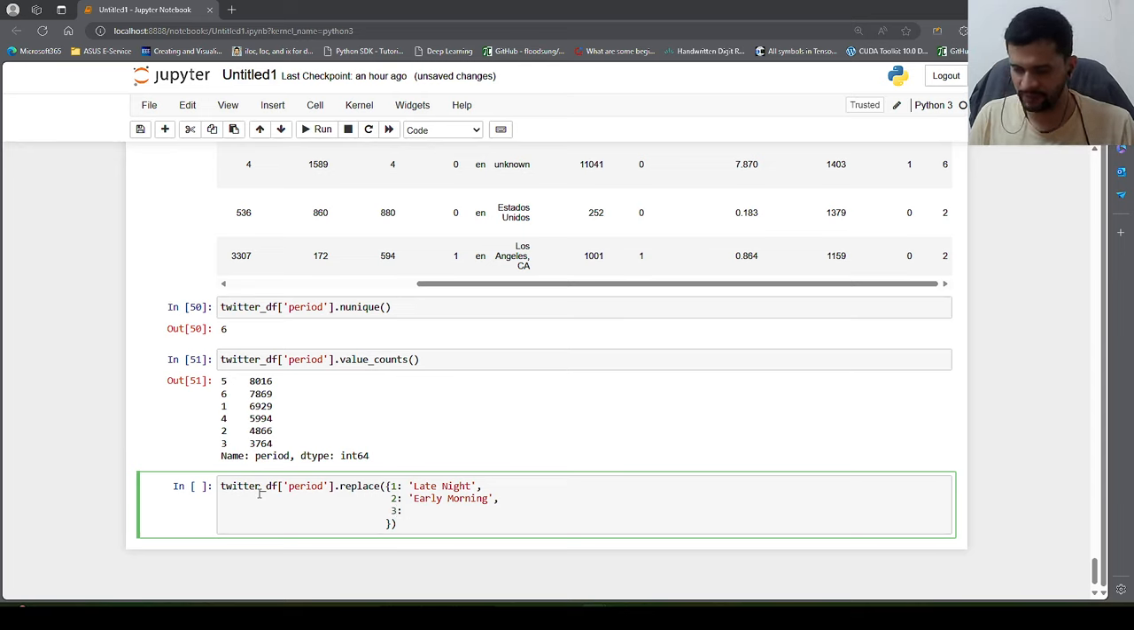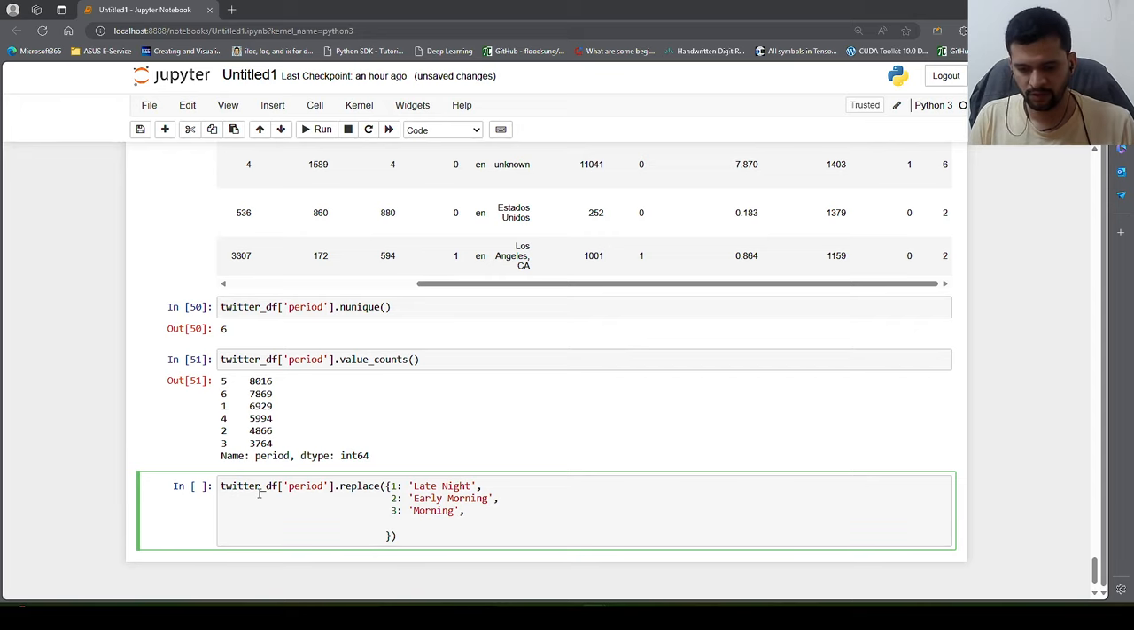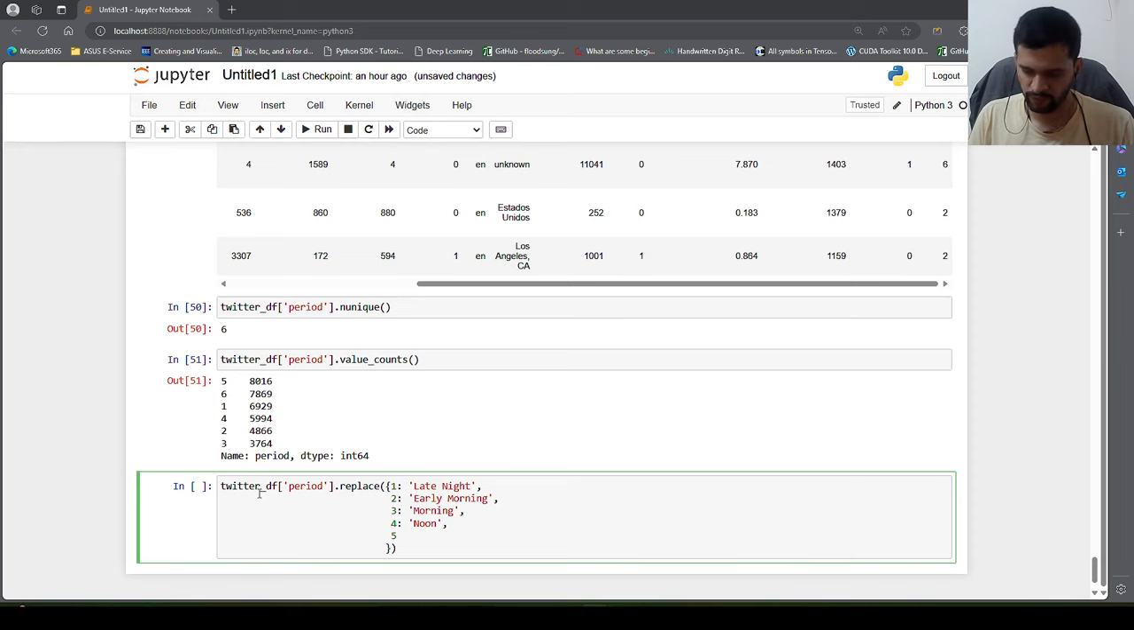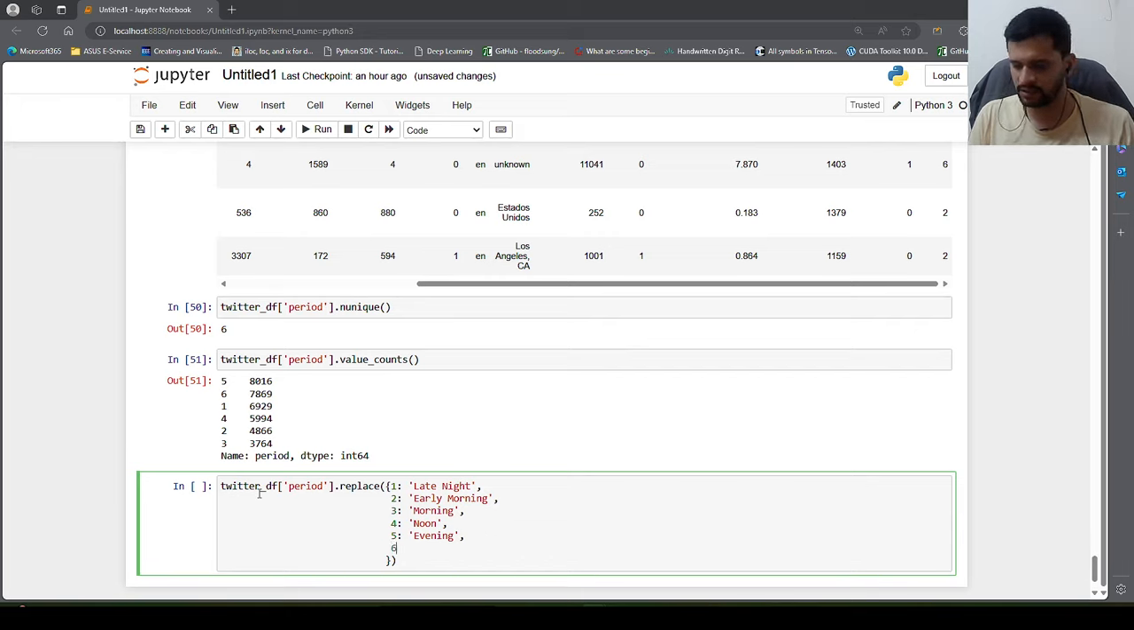3 will be replaced with morning, 4 will be replaced with noon, 5, let's call it evening, and 6, let's call it night. I want this to be replaced in place, so I'll say inplace equal to True.